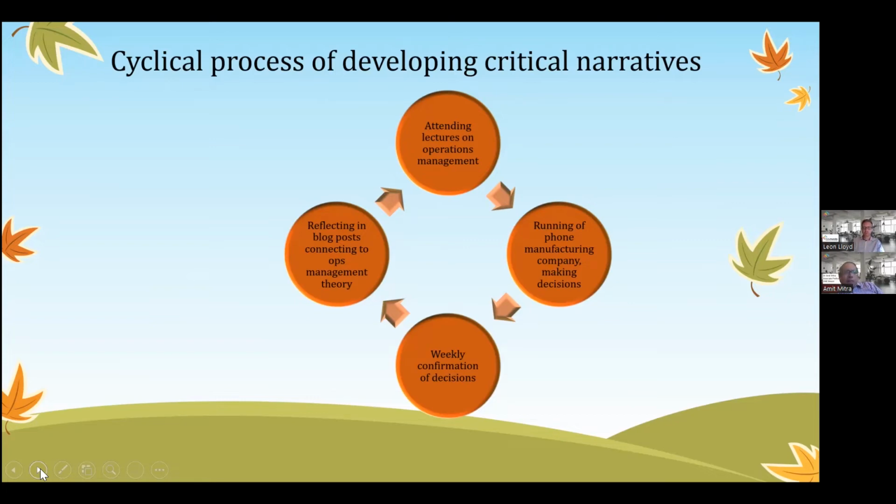So I feel that by using Phone Ventures as a simulation, and then marrying that with the team ranking as well as the blog posts, students have enough opportunities to develop their critical analysis skills, or their critical perspective. The way this works is how I've represented it in this diagram.